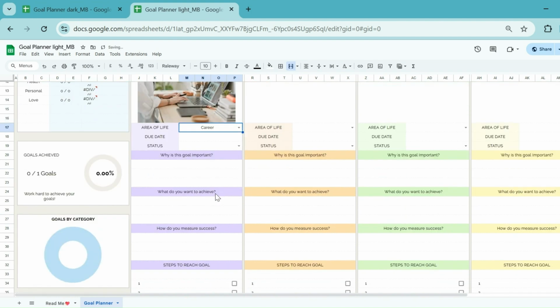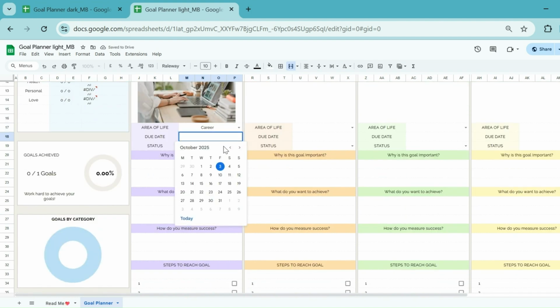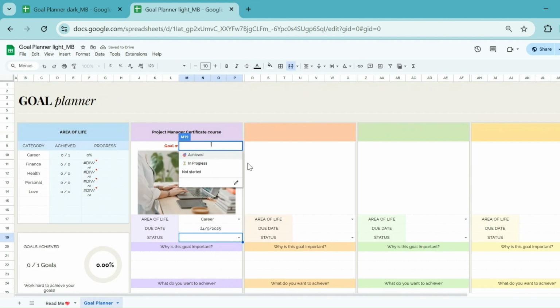Next, set a due date for when you want to accomplish this goal. Here, the due date was September 24th, 2025. Then, update the status of your goal. You can mark it as Not Started, In Progress, or Achieved. For our example, it's in progress.